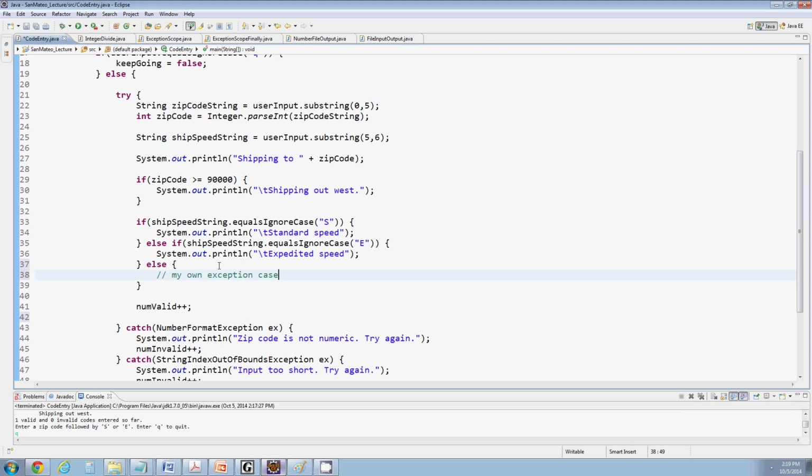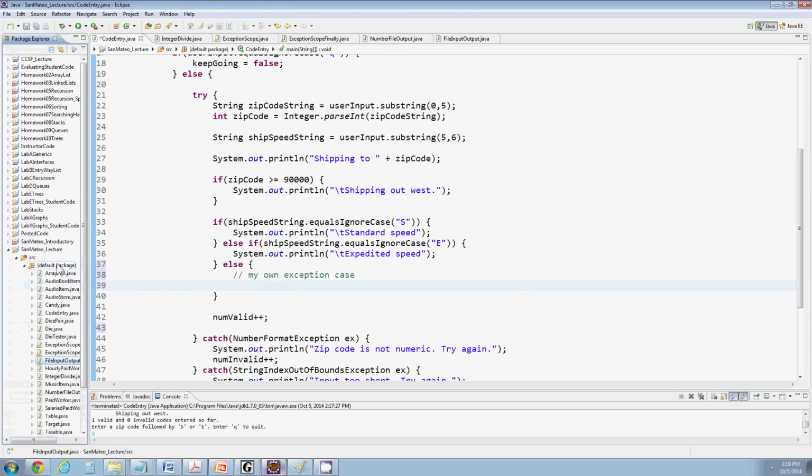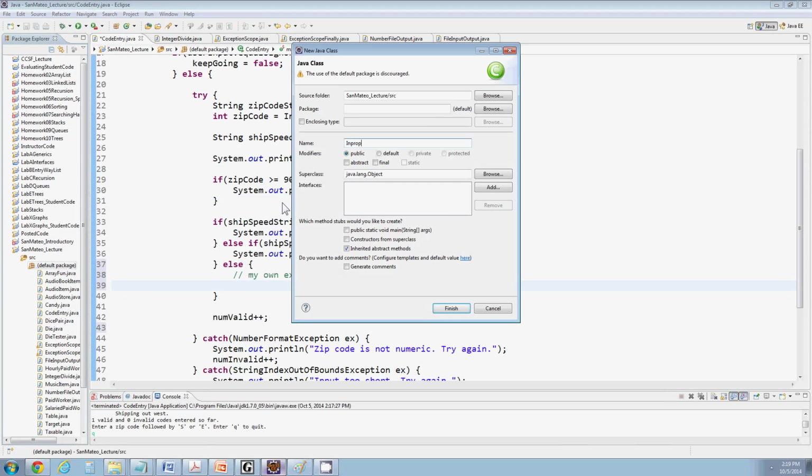So I want to do something here. And what I want is for an exception to be thrown. But I can't rely on Java to throw that exception because Java doesn't know incorrect shipping code exception. That doesn't make any sense to Java. So I need to create that class myself. So what I'm going to do is create a class. I'm going to call it improper or invalid shipping code exception.